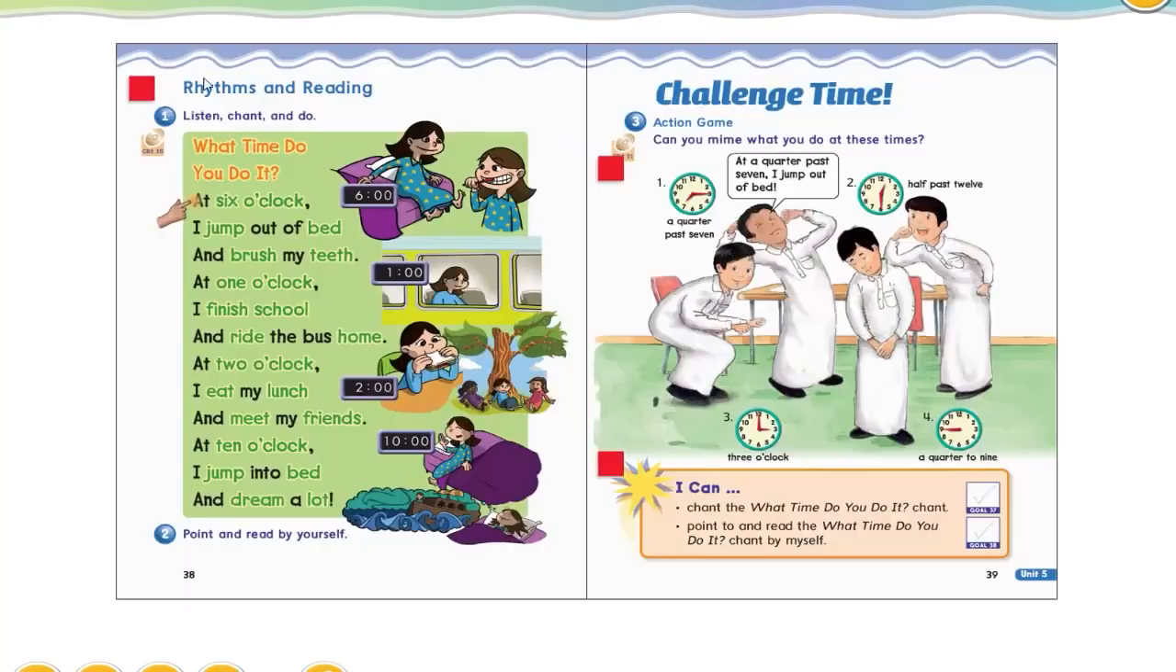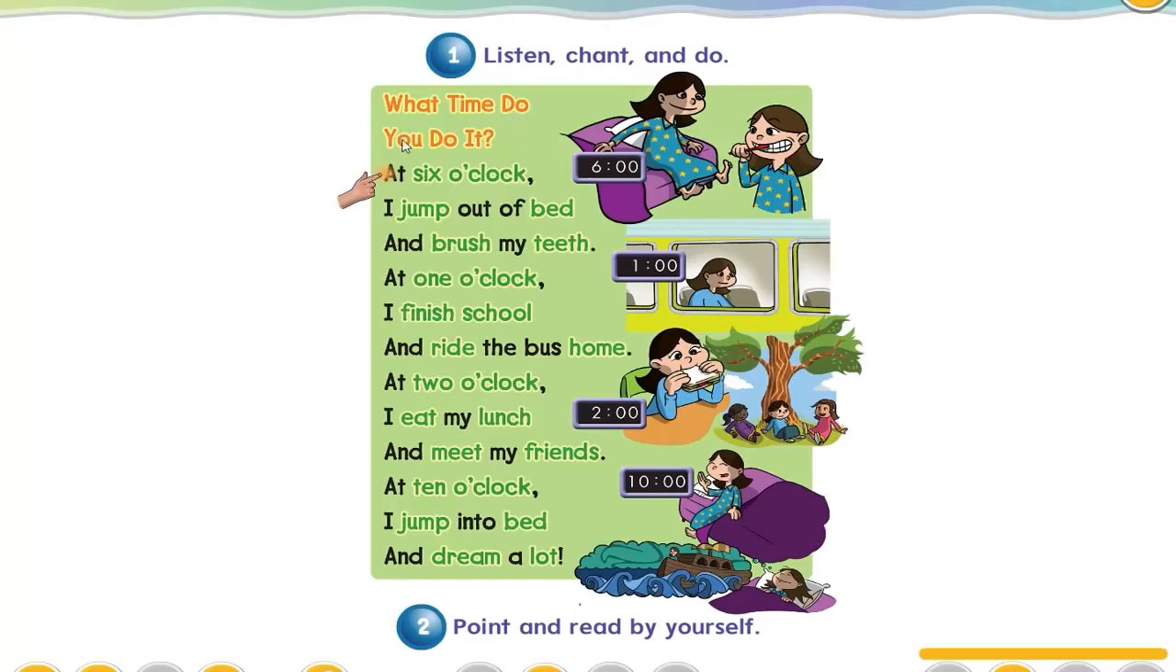Rhythms and reading. What time do you do it? Jump out of bed. Brush my teeth. Finish school. Ride the bus home. Eat my lunch. Meet my friends. Jump into bed. Dream a lot. Practice this chant.